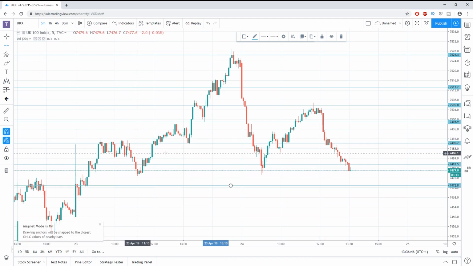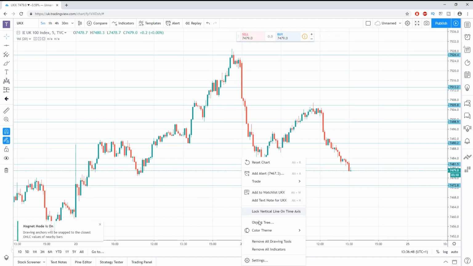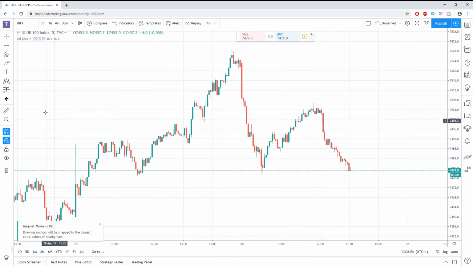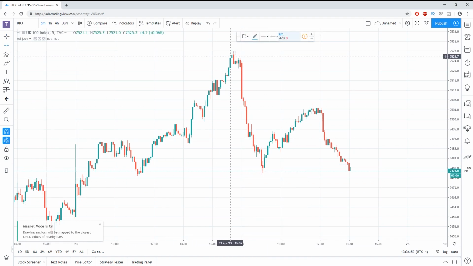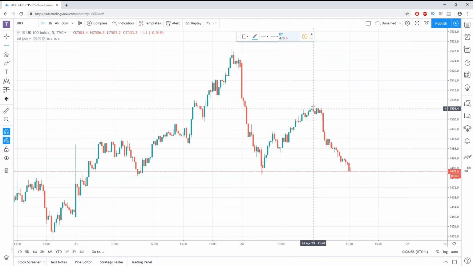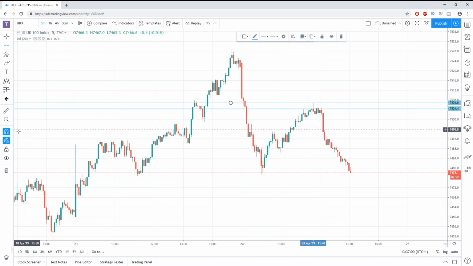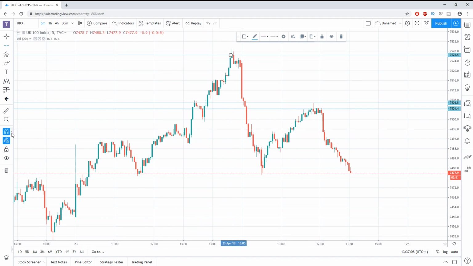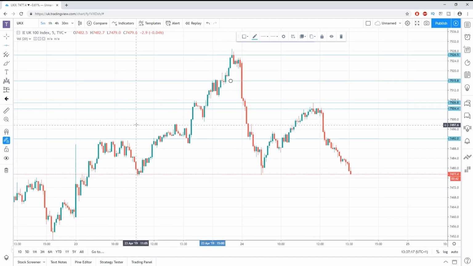Using the magnet feature will make plotting drawings where you are trying to use specific points of a candle much easier, as the cursor will snap to key points when hovering near them. This is particularly useful when plotting horizontal lines of support and resistance, for example. The magnet feature has two settings, strong and weak. Weak will only snap to key price points when the cursor is near one, whereas strong will snap to the closest key point all the time, regardless of where the cursor is. To turn this feature off at any time, just click the magnet icon again so that it is unhighlighted.